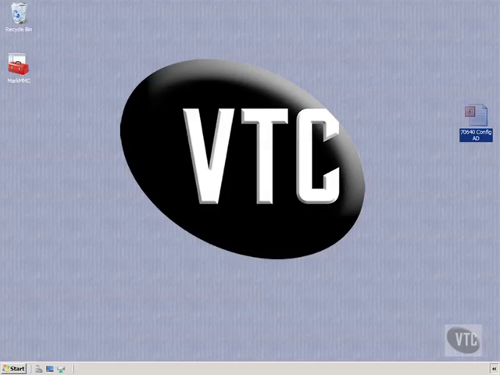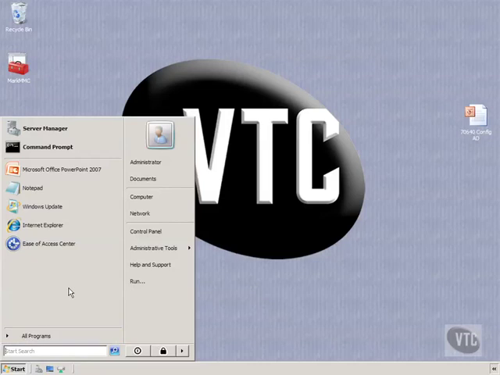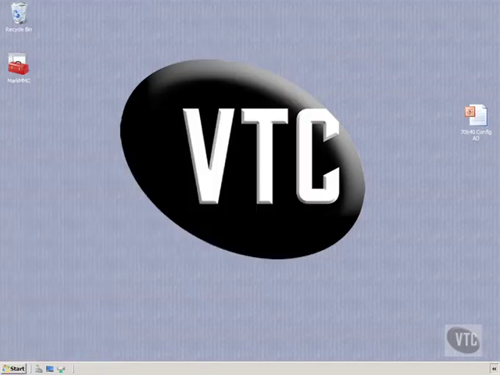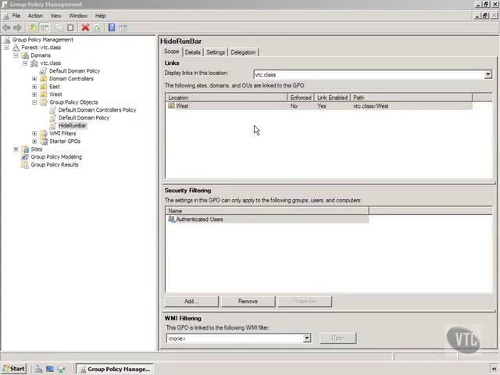Now let's take a look at creating a group policy object. I'm going to go ahead and click on Start, go to Administrative Tools, and choose Group Policy Management. And let me point out that the first step in creating a group policy object is not to open the Group Policy Management tool. The first step is to sit down and think through and plan your group policy implementation.